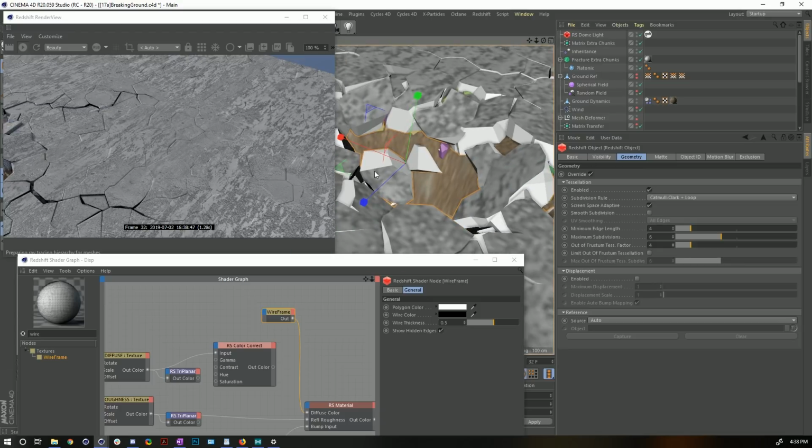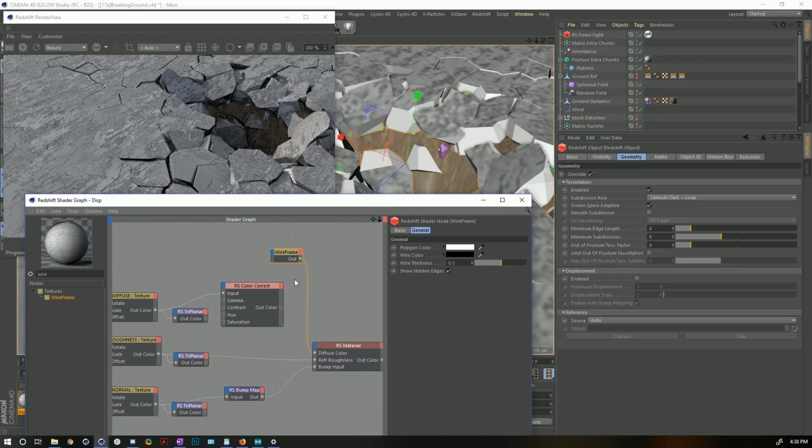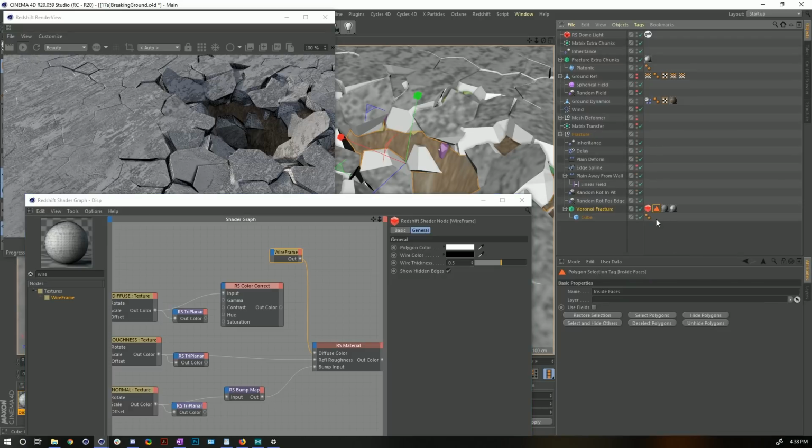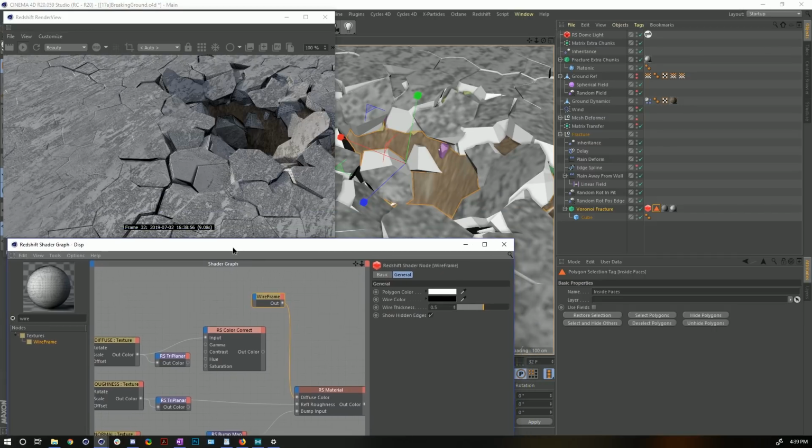I even did tests where I was trying to limit this material. Even right now, this material is limited to this inside faces selection tag, but it's still not preventing it. I did a whole bunch of tricks. I couldn't figure out any specifically better way. So hopefully the trick I show you makes you happy. But if you know of a better way, please leave a comment. I would super appreciate it.